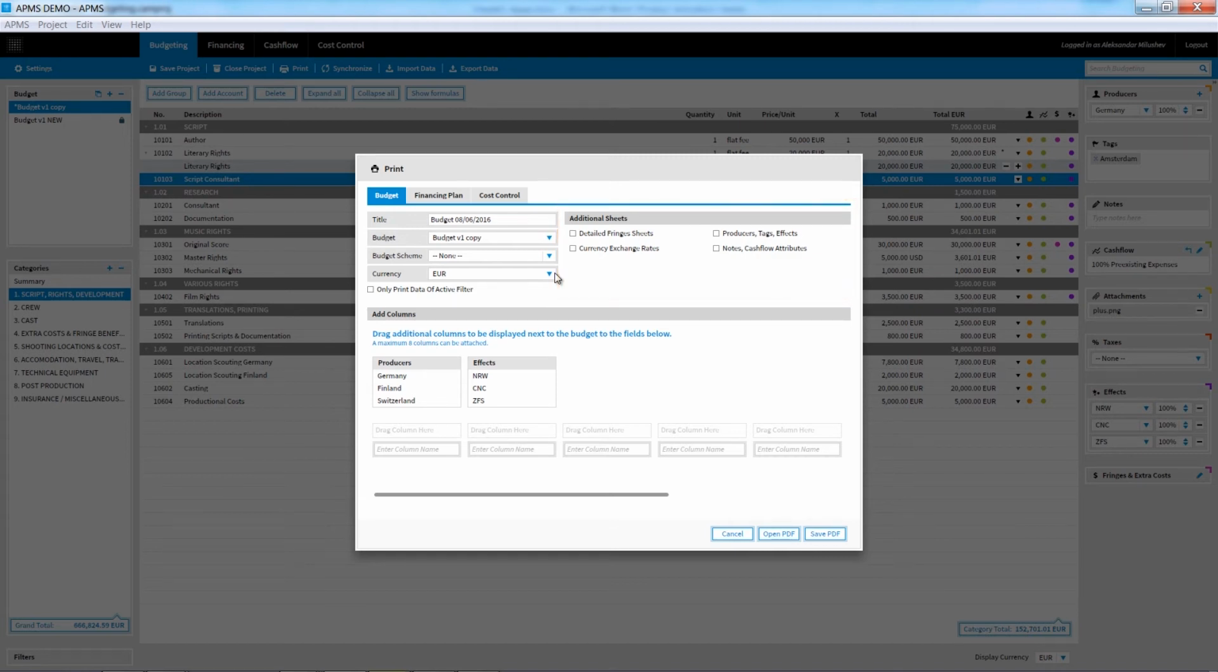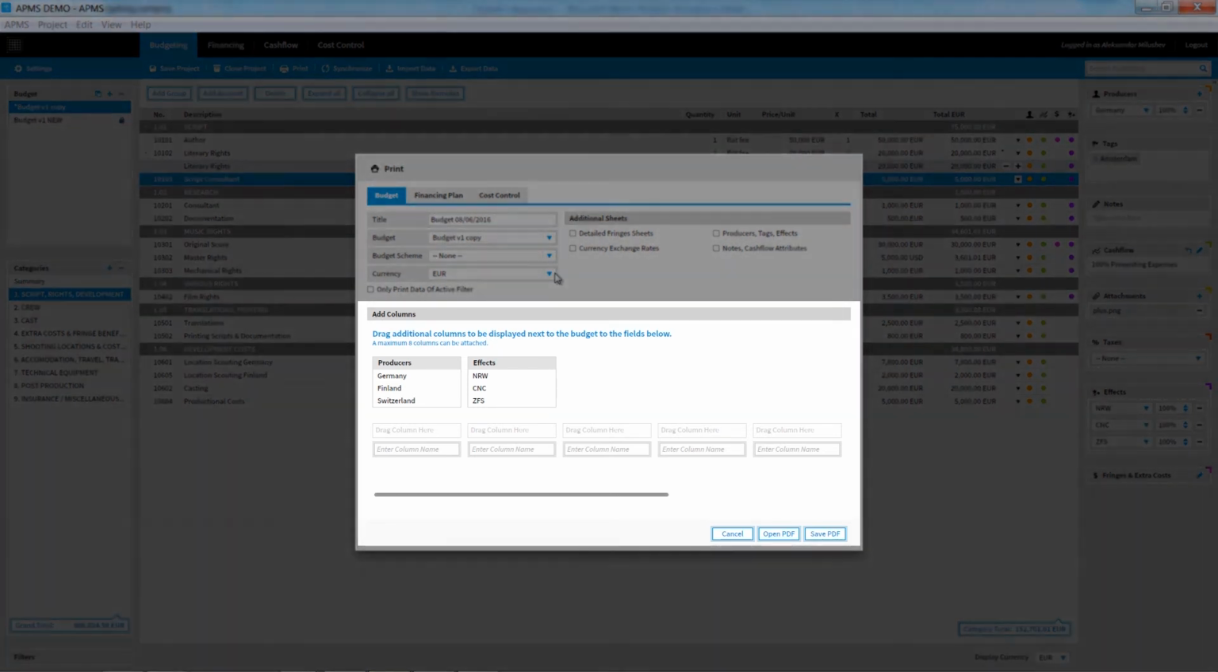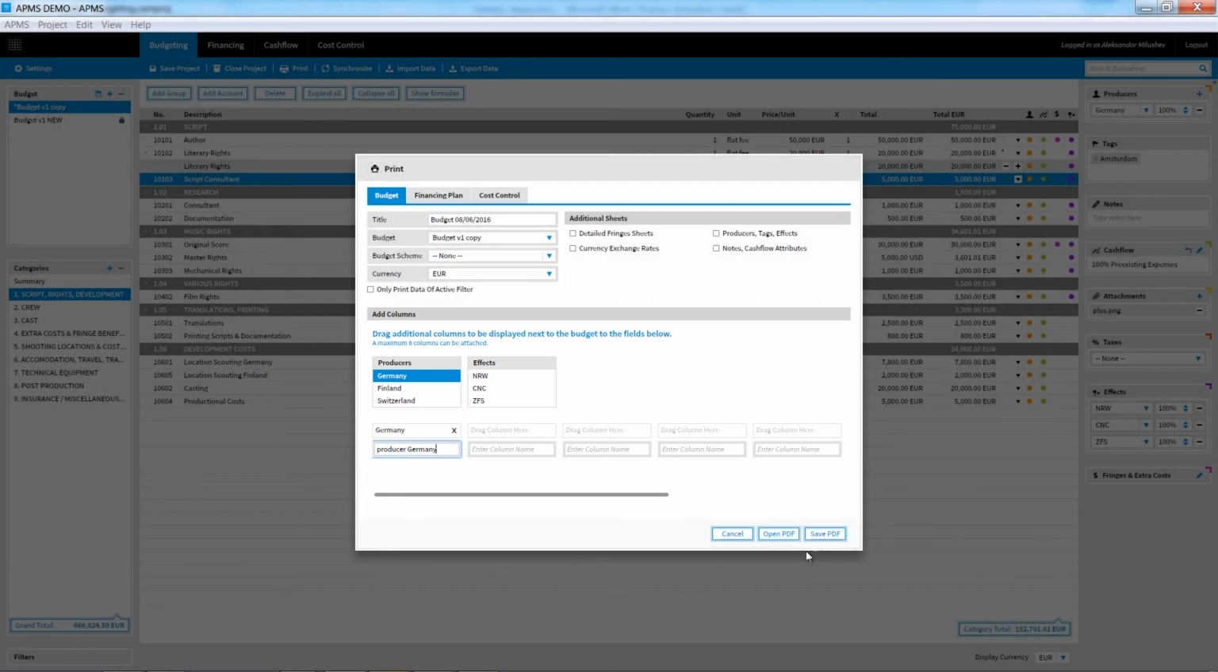By standard, only the budget with its total is printed. If you'd like to display additional information, you can add columns for producers or effects. To do so, simply click and drag them to the upper boxes and name the columns below. This way you can adjust your print exactly to your needs. When you're done, just click Save PDF or Open PDF.